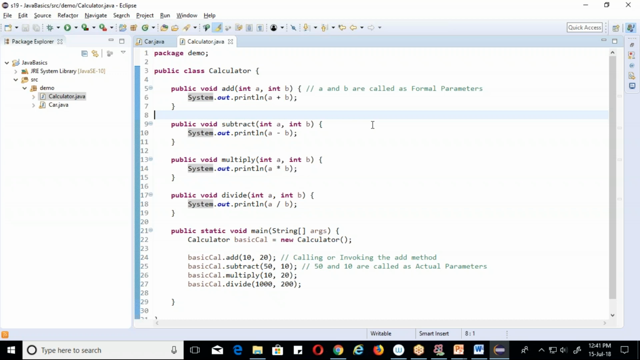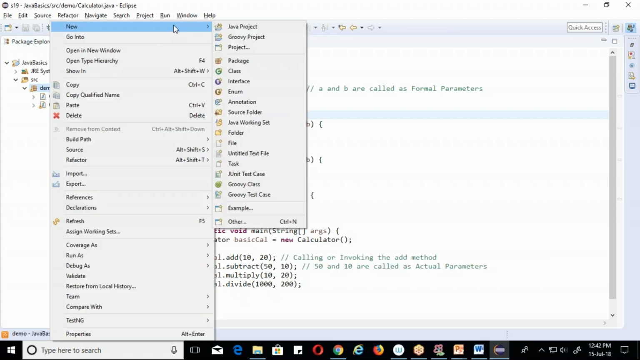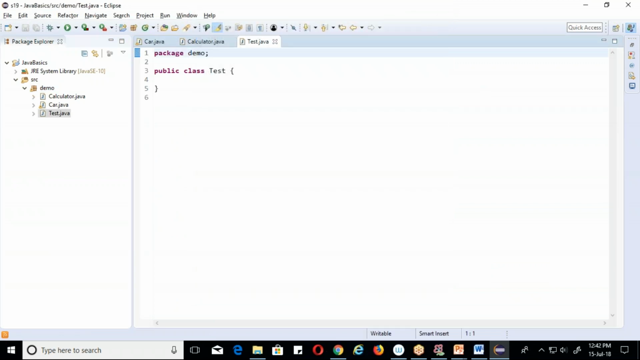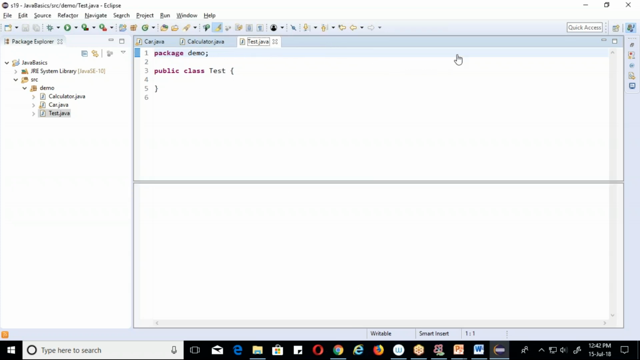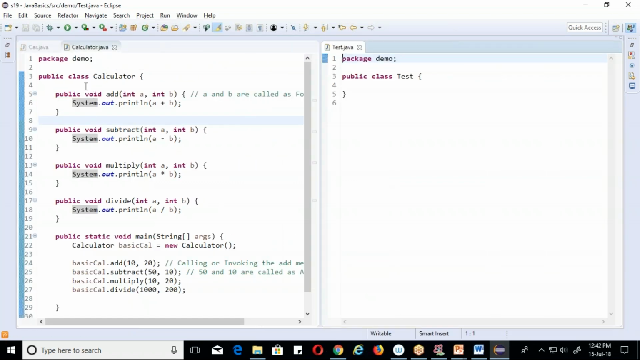Okay, so let us move on to the next topic. Just like here we created the methods add, subtract, multiply, and divide, and called them in the same class, how can we call a method in some other class? Let us see that. Let's create a new class in this demo package, and we're going to call it a test class. Inside this, I'm just going to drag this test class to this side, so that these two classes can be kept side by side. Now we have the calculator class, and here we have a test class.